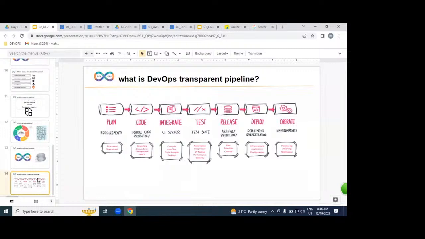This is our actual DevOps process, which we are going to implement. In this transparent DevOps pipeline, we have several stages and phases like plan, code, integration, testing, release, deploy, and operation. But in this process, our roles and responsibilities start from where? Dev environment. Ends where? Operations. That means our roles and responsibilities cover the dev environment, integration, testing, release, deploy, and operations.